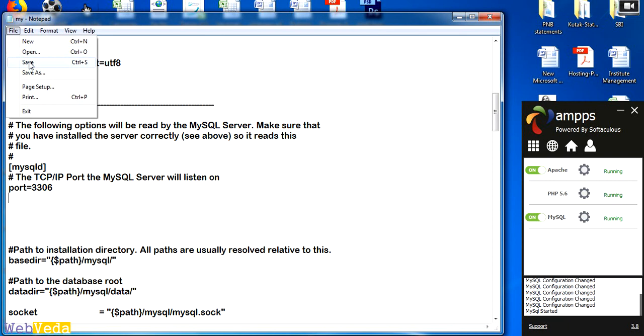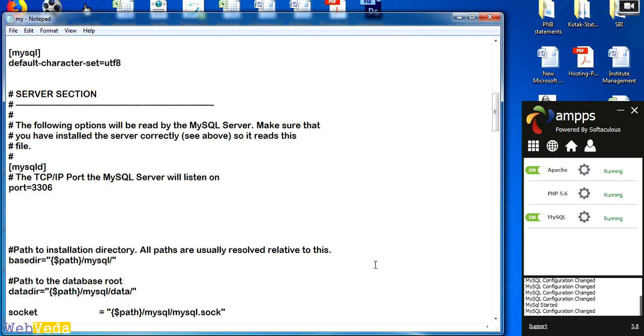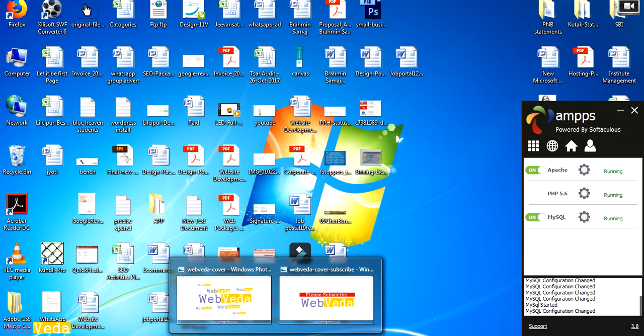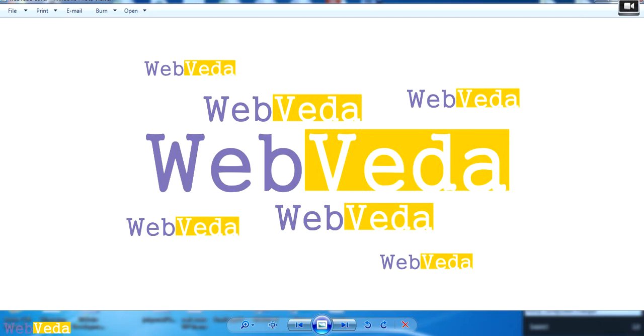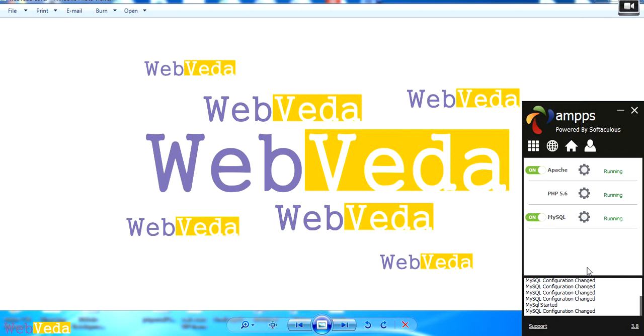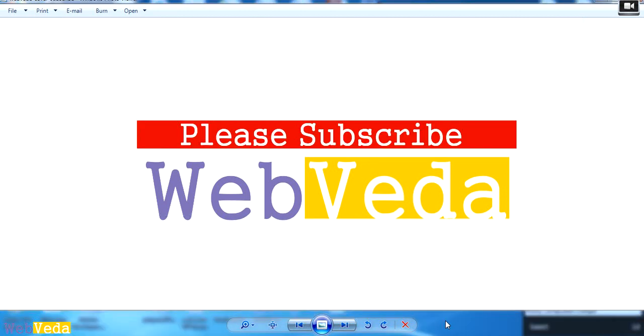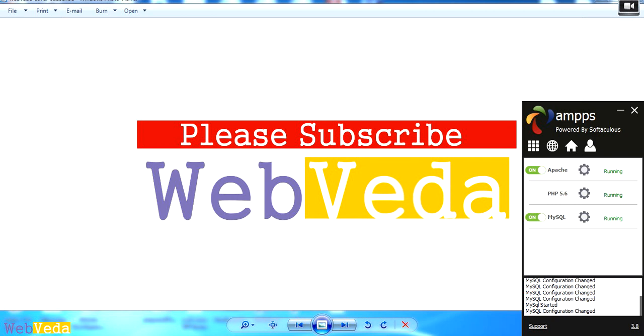Now as soon as it is completed, you can again remove this line and save the configuration file again, because that code is of no use now. So you can simply remove that code. So it is done and we have solved our problem.